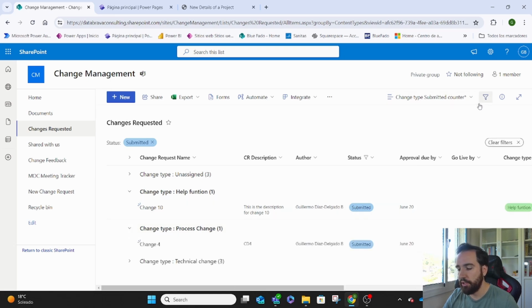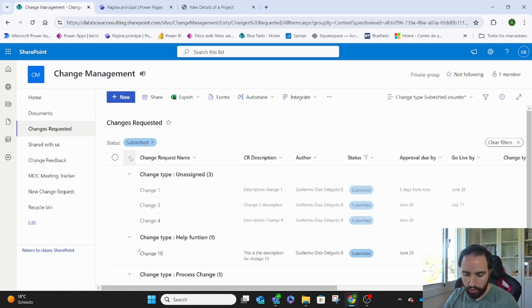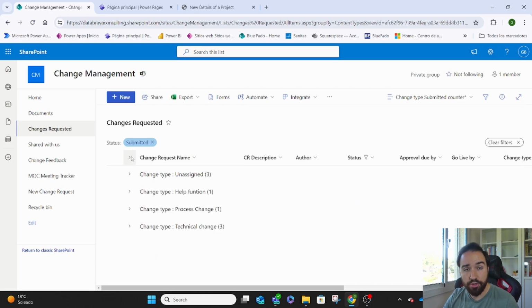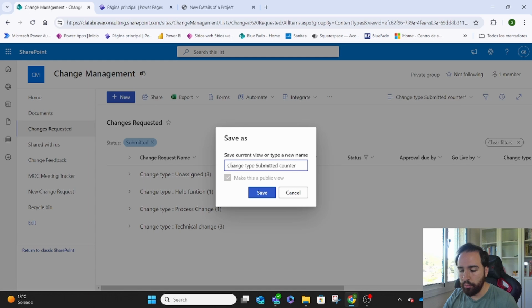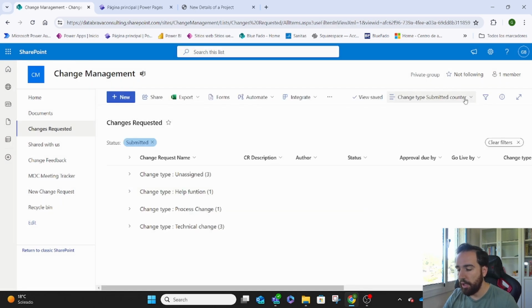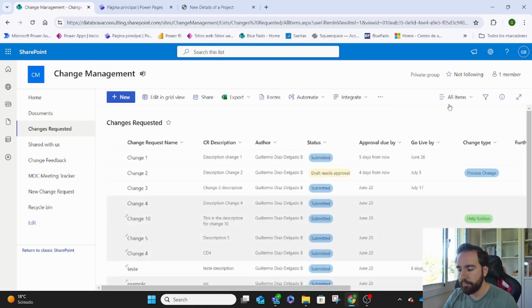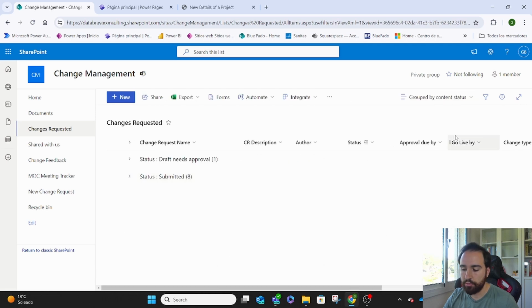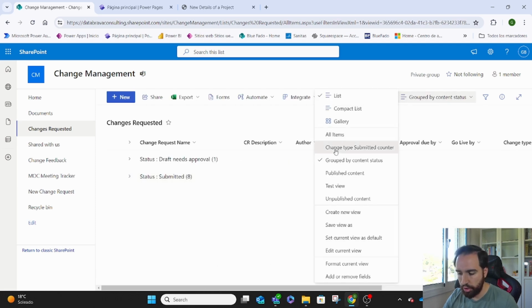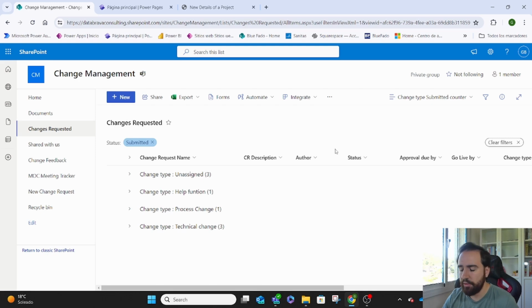So if we close this panel, we can keep it all closed or all open just by checking here, or we can go one by one, depends how we want. And we go back to the change type, to the view, and we go to save view as. And it will give us exactly the same name we have of the current view. We save it. And now every time I go to all items, I can directly come here and go by group by content status or change type, all the different views that I may have.